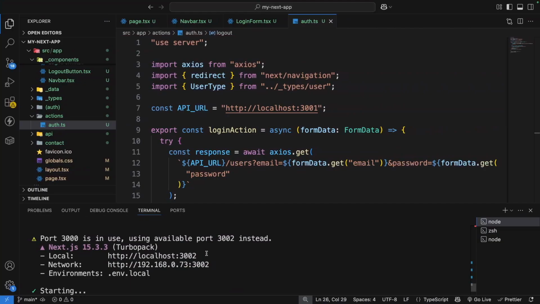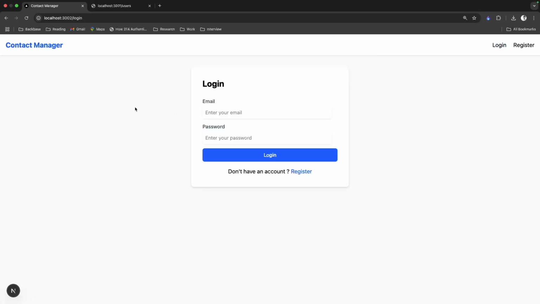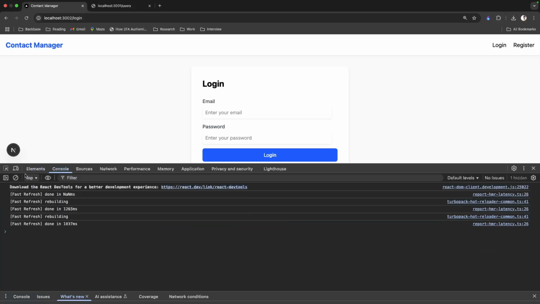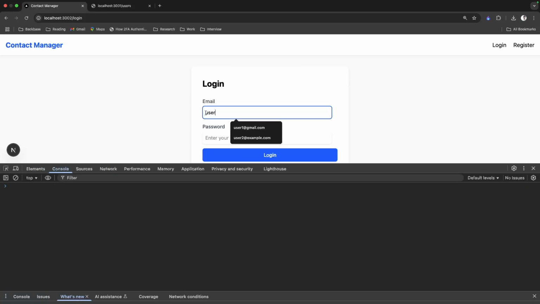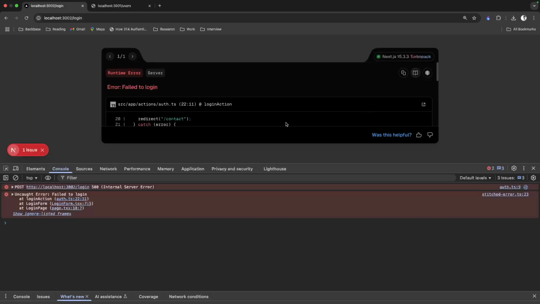All right, so now the port is changed to 3002. If I go to 3002, then we see our application. Let's go to the login. Then we see our login form. I'm going to inspect, and let's try to do a login here. I'm going to add the user1@gmail.com. Let me add the password, and when I click on the login, then we see that we have an error. So let's see what is the error.